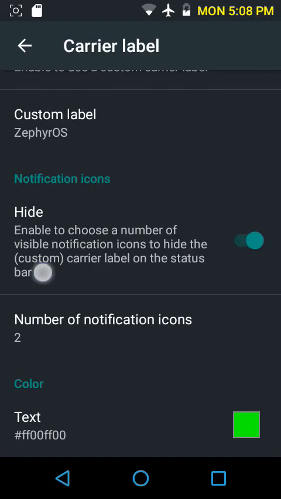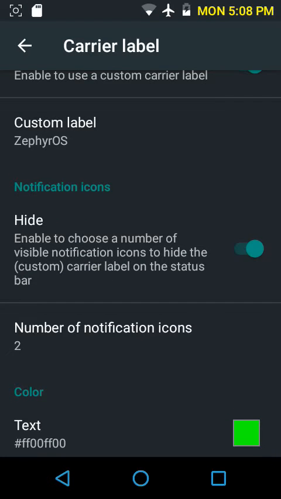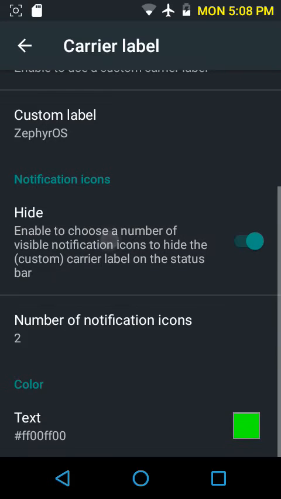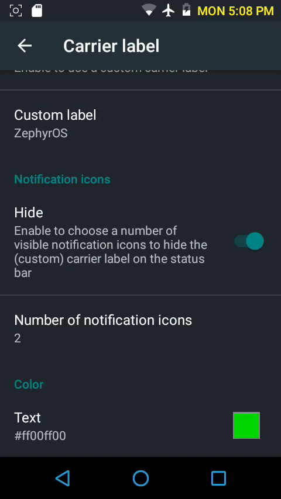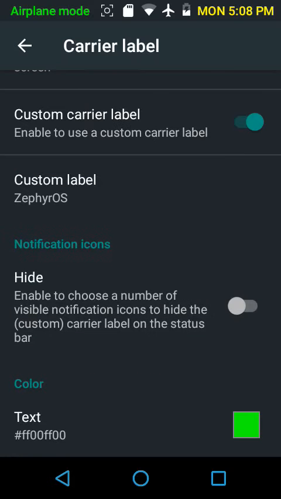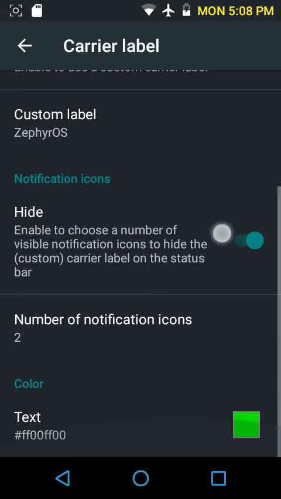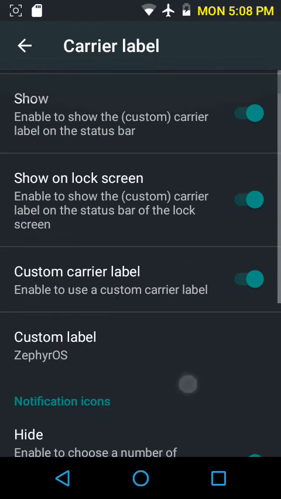Then how many notification icons should be there for the carrier label not to be shown on the status bar, you can configure this using the notification icon option. So currently, as you can see, we have got 2 notification icons, so that's why the carrier label is not being shown in the status bar. But the moment I disable this option, you can see the carrier label in the status bar, and at the same time you can configure its color as well.